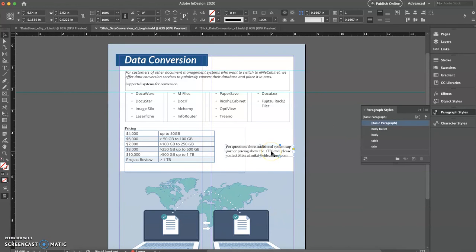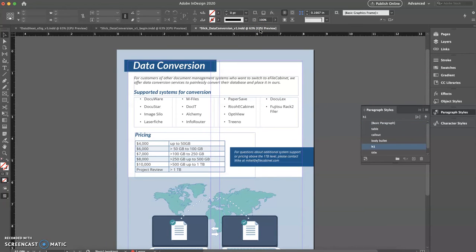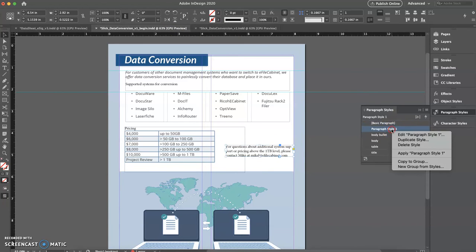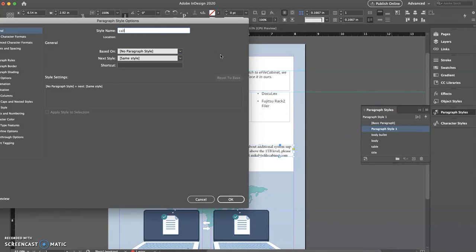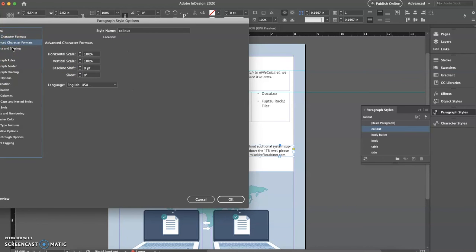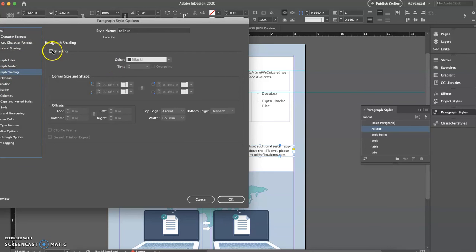Let's stylize this callout box. If you'll remember, it was white text and a blue background. So, highlight, new style, apply that style, and edit the style. To give it that blue background, go to Paragraph Shading.